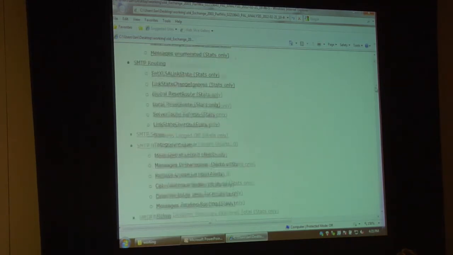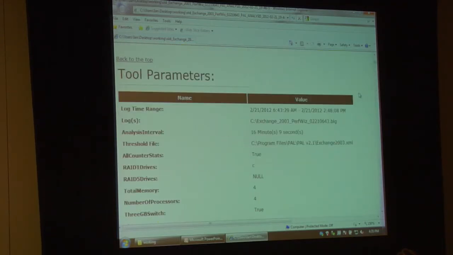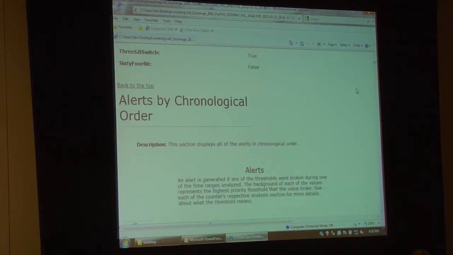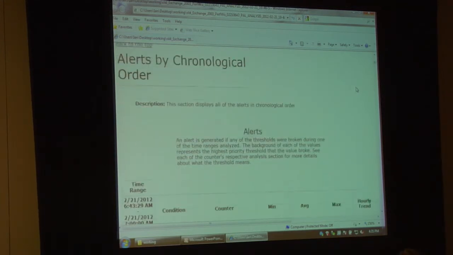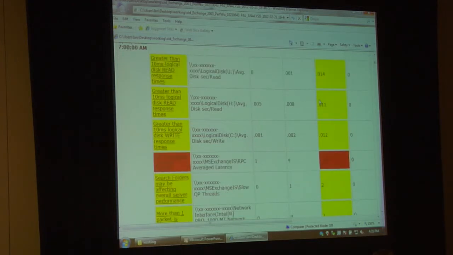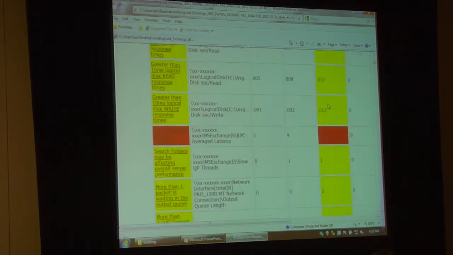If I can ever get to the start of this. There we go. So again, we come in here, we can verify the configurations we got, and now our alerts. So again, greater than 10 millisecond logical disk read time. I've got my min, my average, my max. That's not bad, right? 0.014 as a max. I mean, it's an issue, but it's not huge.